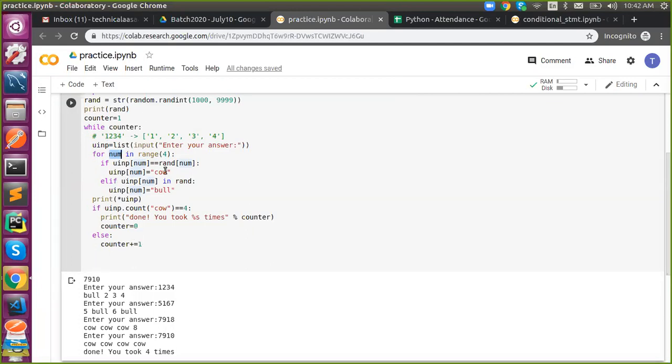First, you have to check whether it is an exact match. If it is exact, just replace it with cow. You should not start with bull and cow, because when you say bull, it is a partial match, right? So if it is an exact match, we need to say cow. If it is not an exact match, we need to say bull. That's it. Otherwise, leave it as it is.